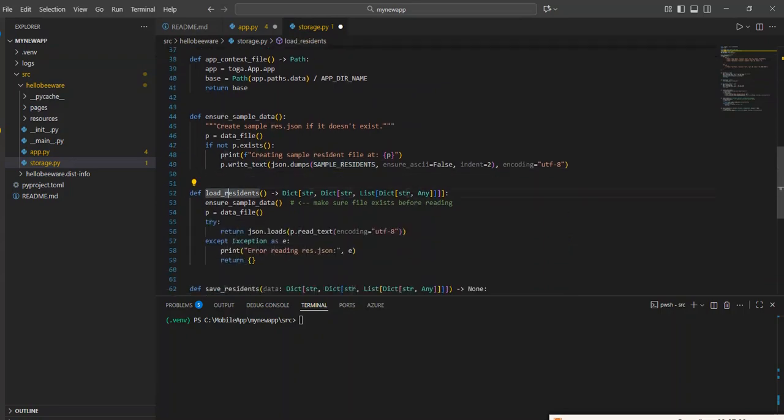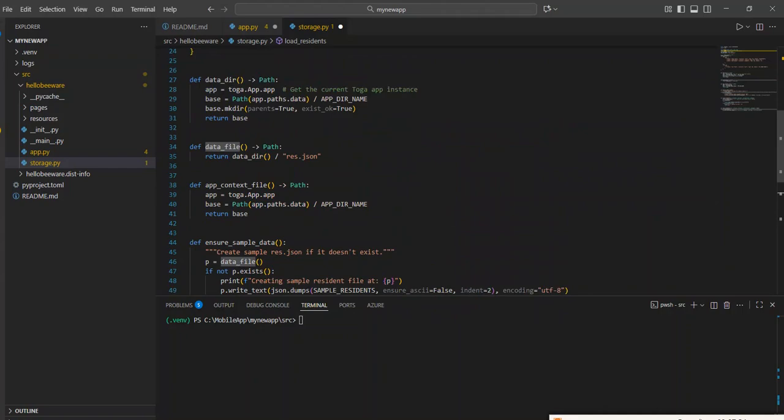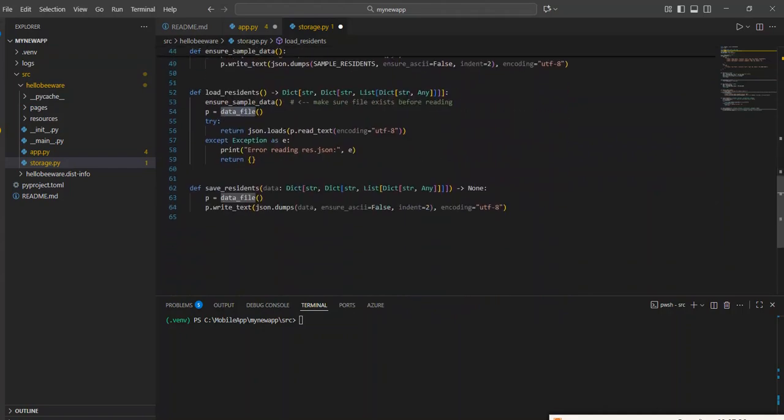Then the data from that file, data file, will be loaded. So the json.load method actually reads the text file. Okay, and p is actually the data file res.json, that file will be read. And while saving, p.write, whatever new data comes in, based on that the JSON file will be updated.